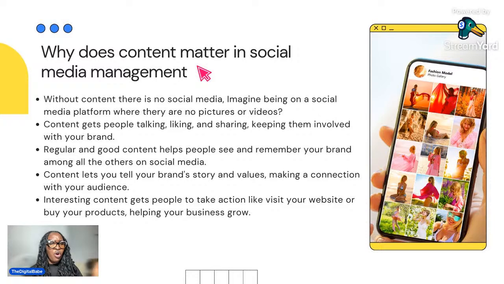Has Instagram gone off, or is Instagram experiencing some issues? Because naturally, you already know that Instagram in itself is content. The purpose of social media is content, for people to come and consume content. So if there is no content, there's literally no social media.